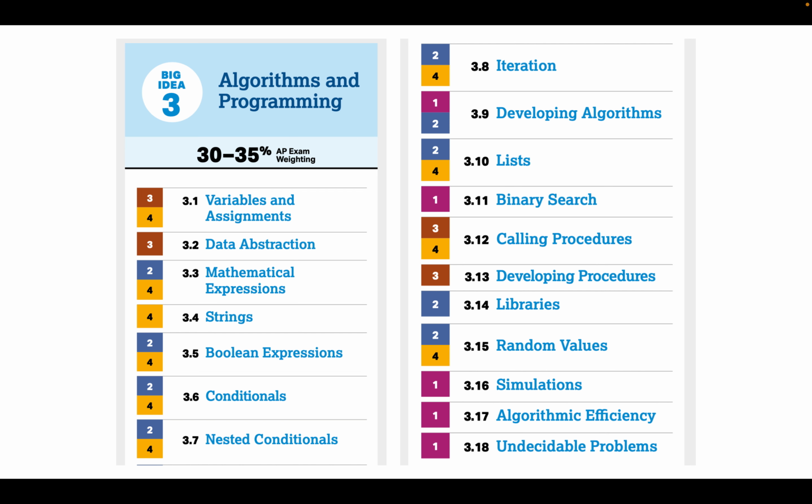Big idea 3 is about algorithms and programming. So the bulk of the coding concepts are in big idea 3. They involve doing math with programs, using variables, using text, asking questions to decide what's next to do in the program, repeating chunks of the code with iteration, generating random values that often are used in simulations of real-world situations, and various things like that. So this is the coding big idea.